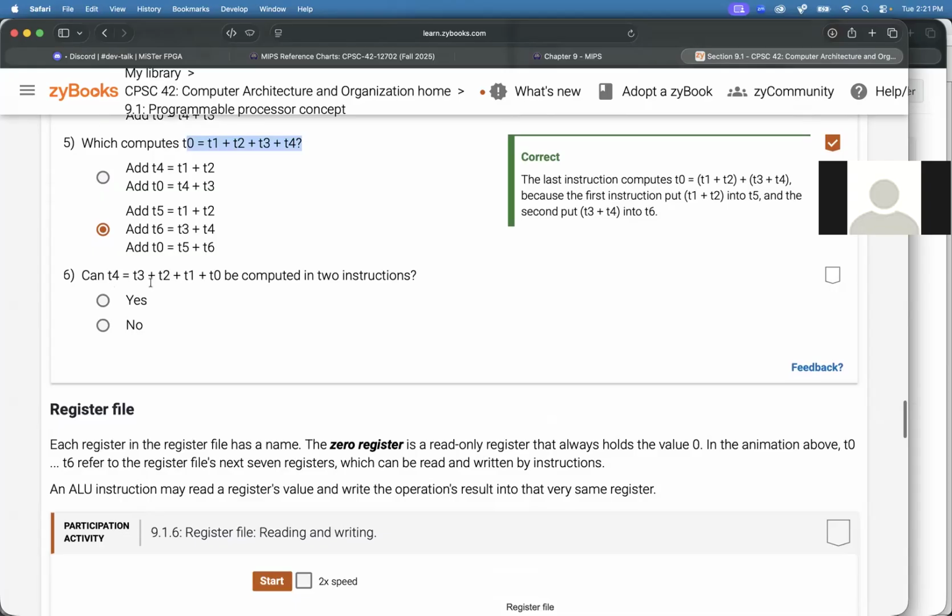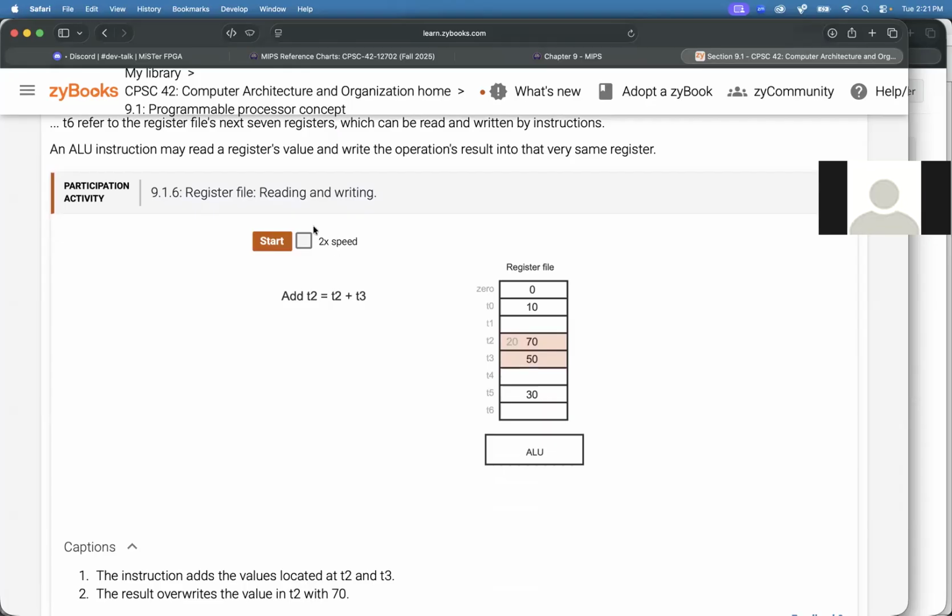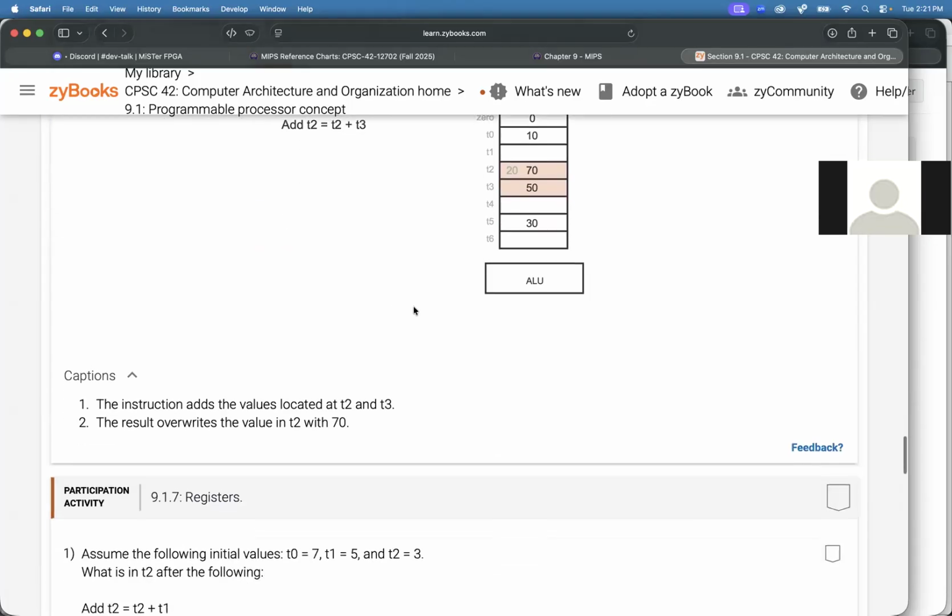So like the next problem, which says T4 equals T3 plus T2 plus T1 plus T0, can be completed in two instructions. I don't see how. It took us three up here. And I don't really see a way to make it work more efficiently.